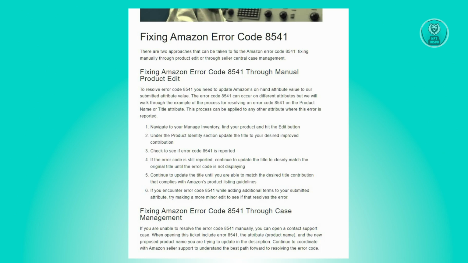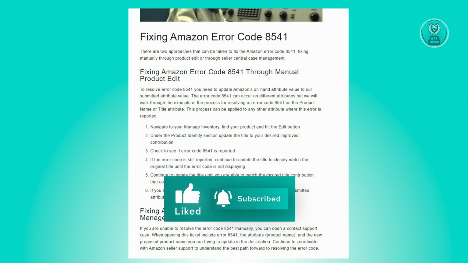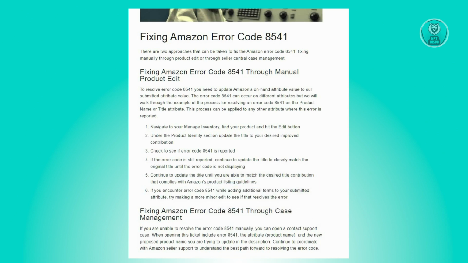Now, navigate to your Manage Inventory, find your product, and hit the Edit button. Under the Product Identity section, update the title to your desired improved contribution. Check to see if the error code 8541 is reported. If the error code is still reported, continue to update the title to closely match the original title until the error code is not displaying.